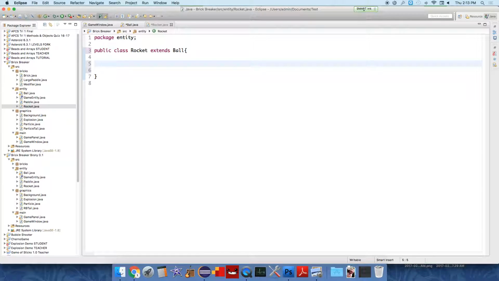And Rocket needs to be able to do one additional thing. As it travels forward, it's like it's got rocket boosters on the back, right? And so it accelerates. So we need to have a double to remember its acceleration. So we'll do additional fields. So a private double called acceleration.